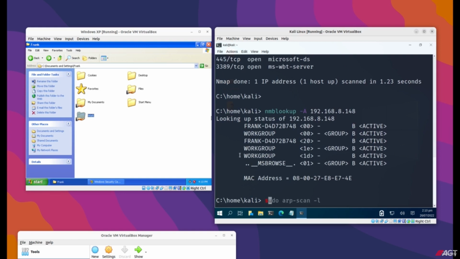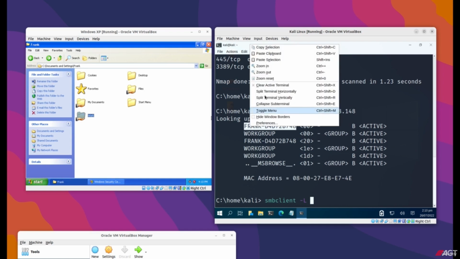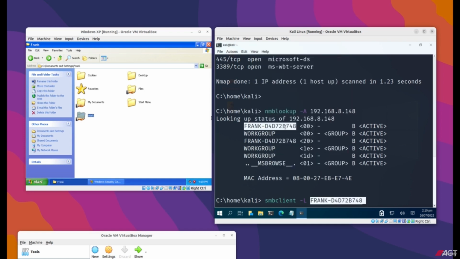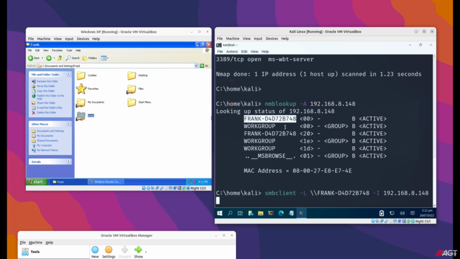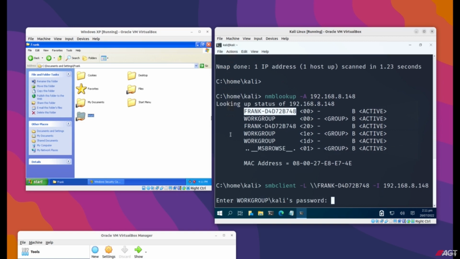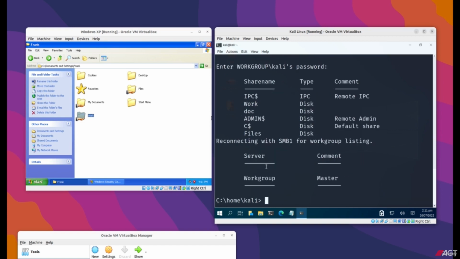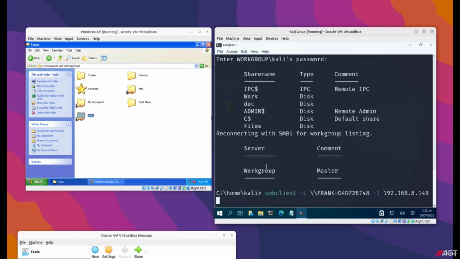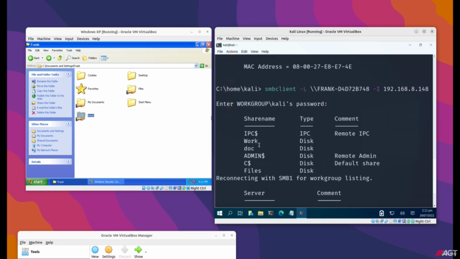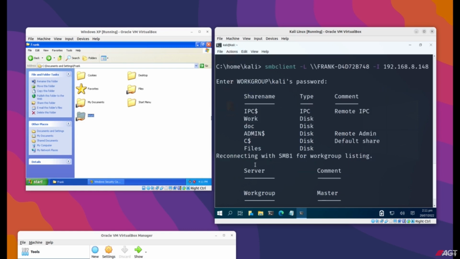Now, what we can do is use smbclient -L, for the location. We paste this in. Then we need two backslashes in front, and then -I with the IP address so that it knows which IP it is. We press enter and it asks for a password, but let's say we just press enter, see if that works, and yeah, it does. So we run this command and we find the shared folders. In this case, we know, for example, it's sharing the work folder as well as the files folder, the C folder, and so on.